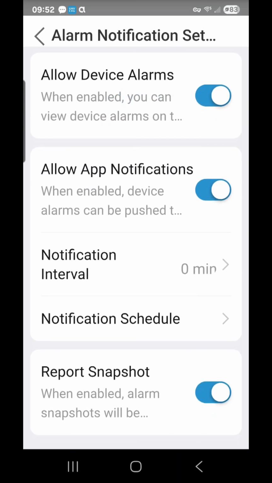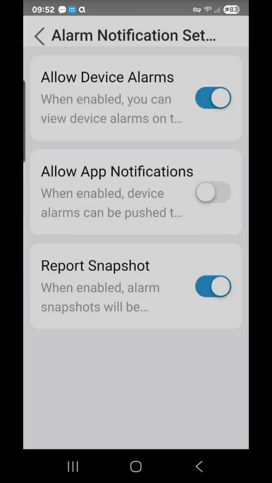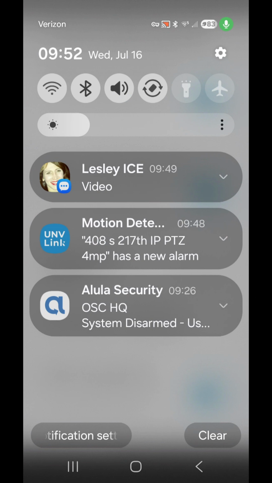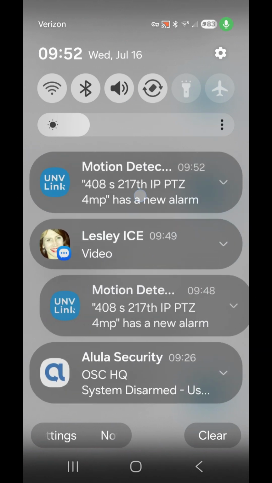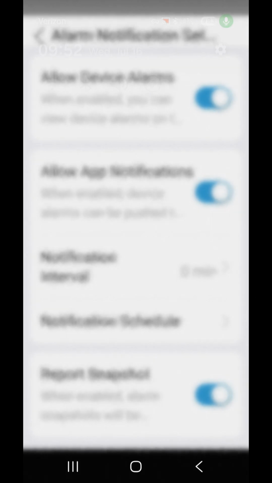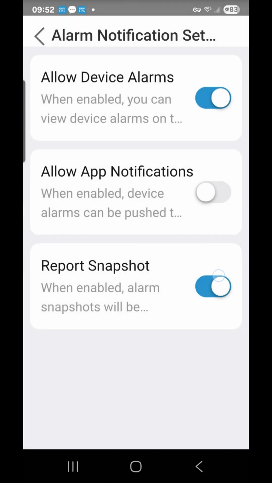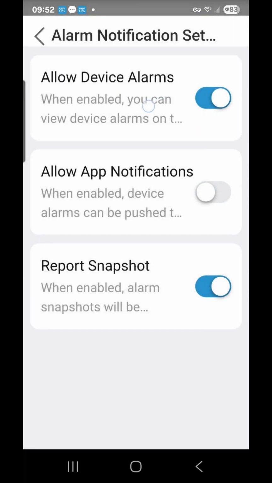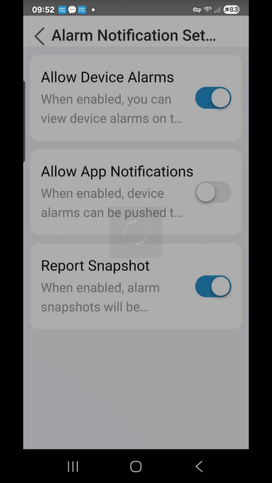If you click on allow app notifications, it will actually push it to you in a text, much like you saw earlier when that popped up. You'll notice that I have motion detection alarms popping up because I have this device toggled. It'll also send me a snapshot. This is a global setting. If you want it to text you whenever there's motion, you toggle this one on. If you want it just to go into the app, you turn this one on. If you don't want any notifications, you turn that off.